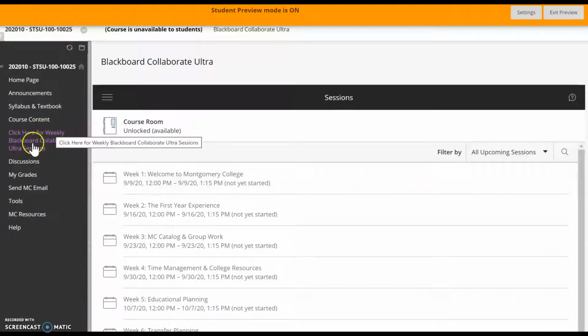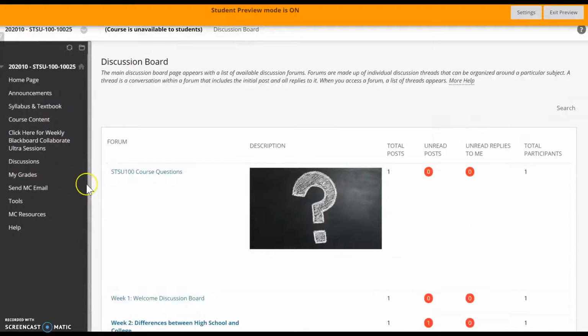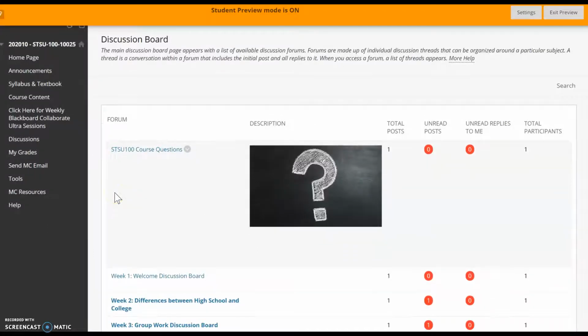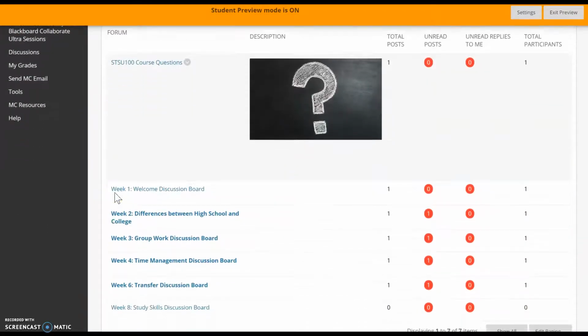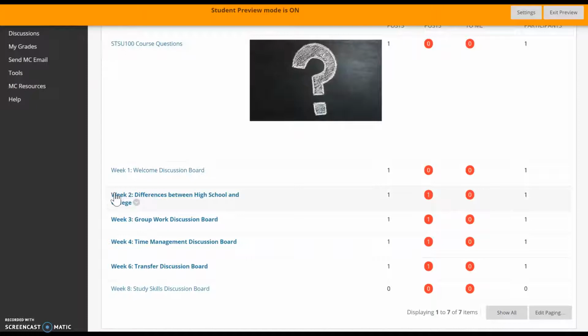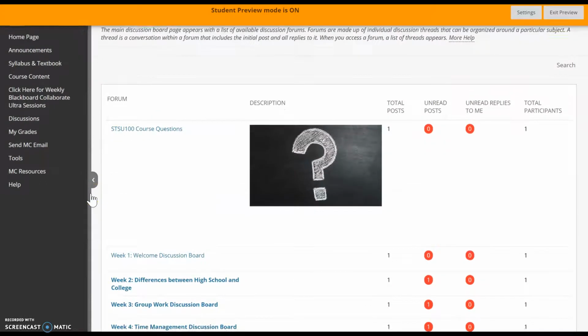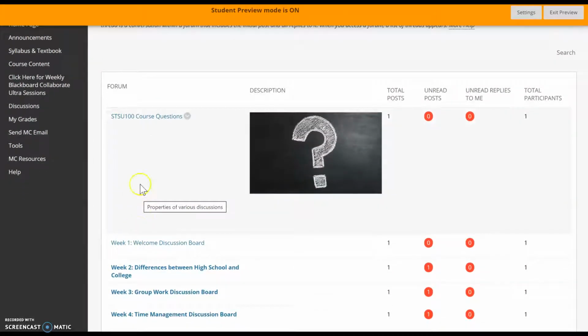Okay, below the Collaborate Ultra sessions are discussions. Now these are all linked to the learning modules, and almost on a weekly basis you'll have a discussion board that you'll have to do for an assignment. In a discussion board you'll be responding to a set of questions and then responding to your classmates' posts to those questions.